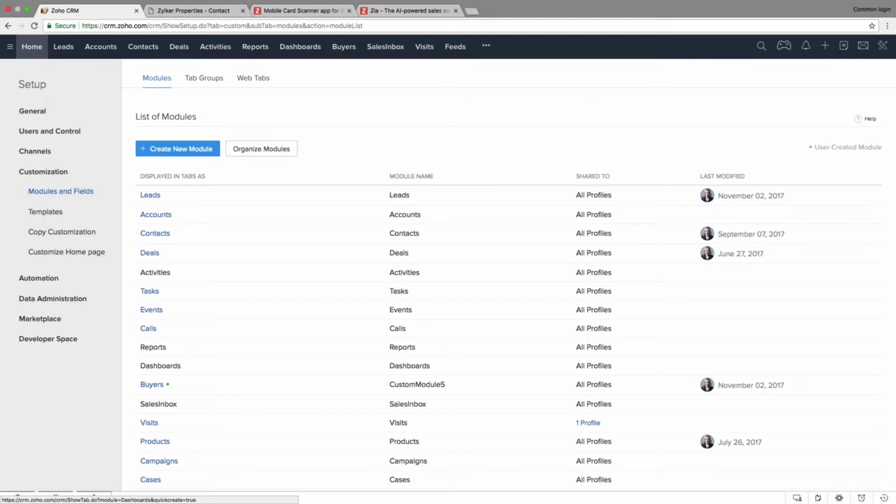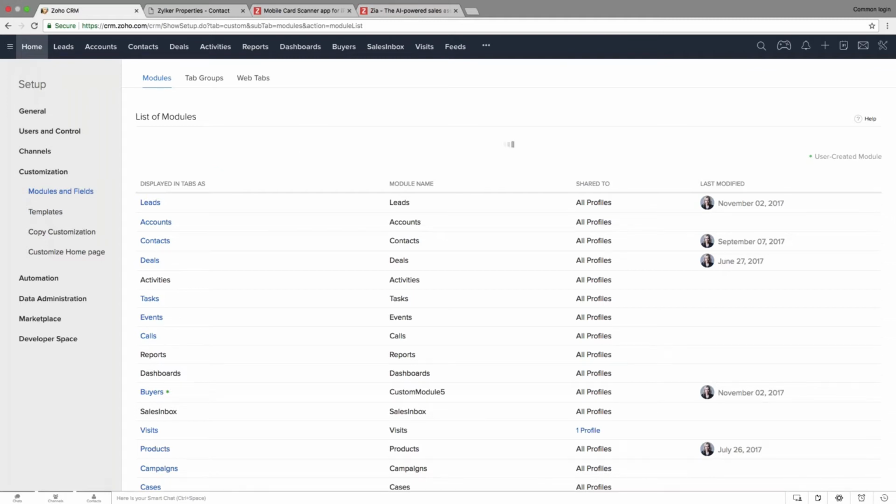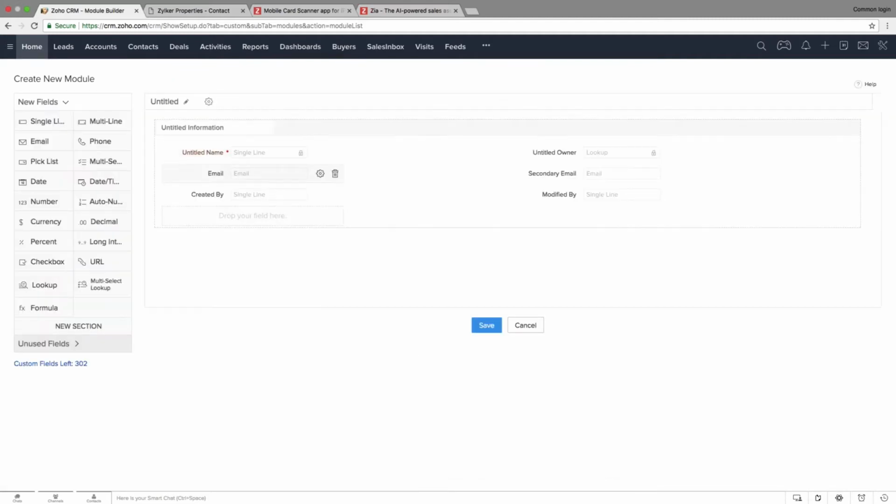What else can you do with customization? You can also create new tabs or modules within Zoho CRM. Let's understand this better with an example of an industry, say real estate. You would want to see everything your business does. In the case of modules, let's try creating a buyer's module, which actually is more relevant to the sales of a real estate business, right? So let's go ahead and click on this Create New Module button.